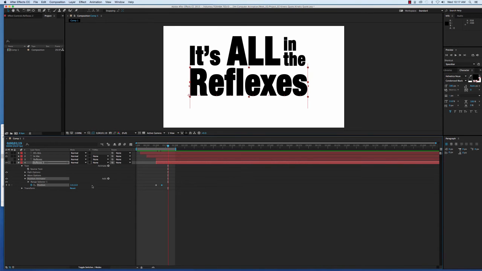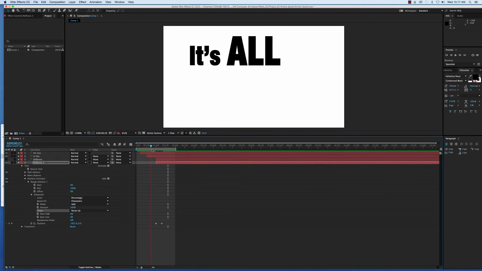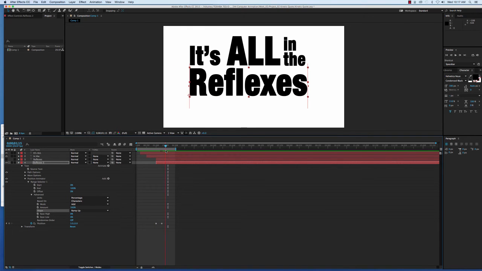Well, let's amp this up a little bit. I'm going to click on the range selector and open it up, and I'm going to click on Advanced. Right now, I have it set to square, meaning that by default these things are just going to come in straight like this. But you can choose other options. We're going to choose Ramp Up, so that the letters look like they come in individually.